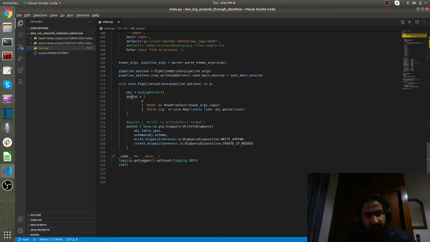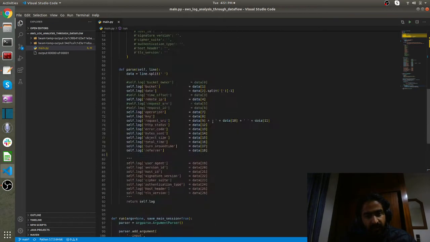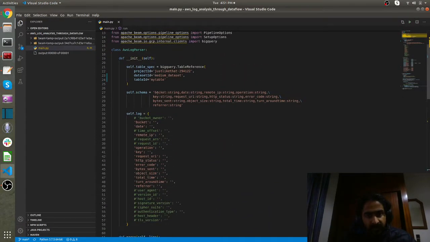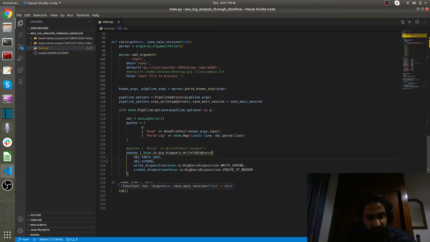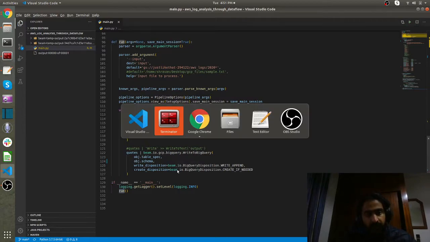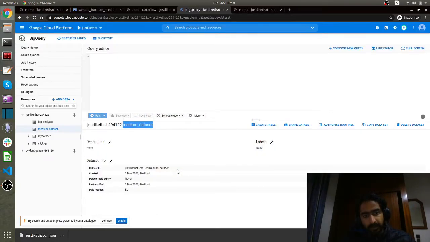And then whatever we get, I'll pass to another transformation called write to BigQuery. This write to BigQuery requires table spec and object schema. You might also ignore this if you want to look identical. Okay, object.table spec that we defined above, and object.schema is nothing but this. So bucket string, date string, remote IP string, and this is the table spec. Okay, and then that's it. From the main function, you'll be calling the run.